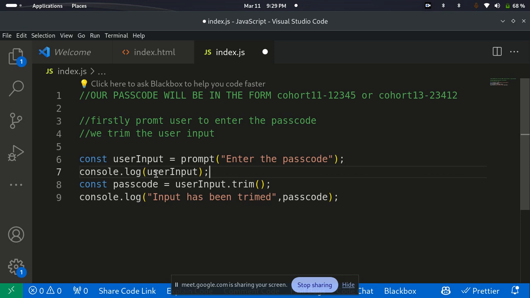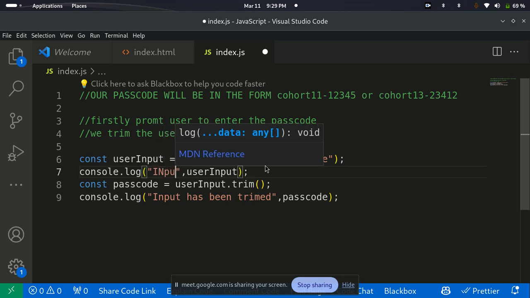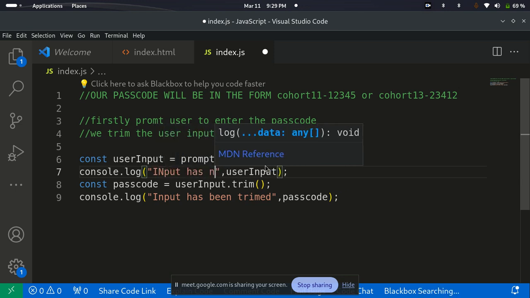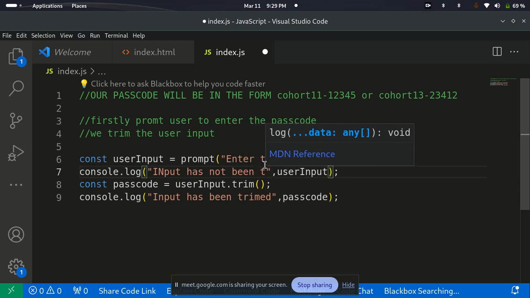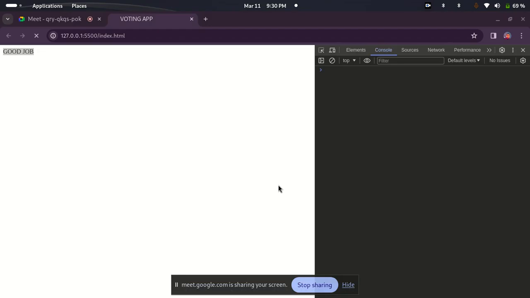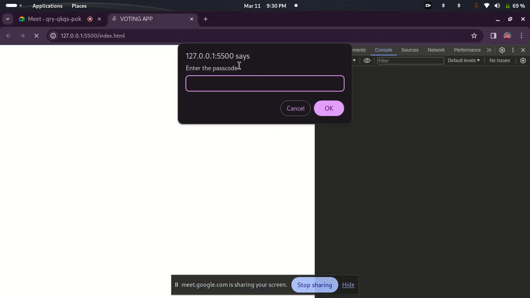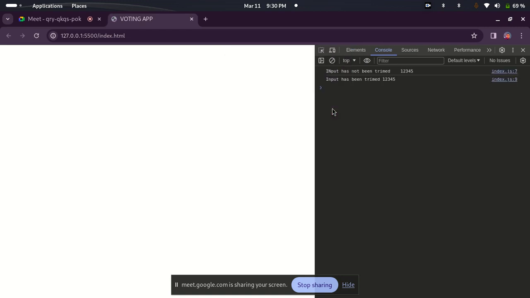Console.log. Let me write something also here. I'm trying to make the message friendly so that we understand. "Input has not been trimmed," and the input here. Okay, I'm going to run this now. So it has asked us to enter passcode. Now if I enter space space, then 1 2 3 4 5, for example, then space space space, and press OK.